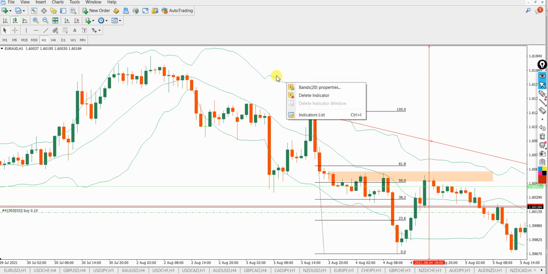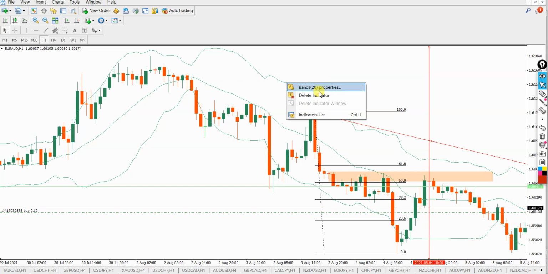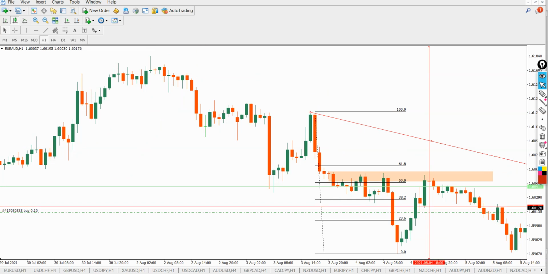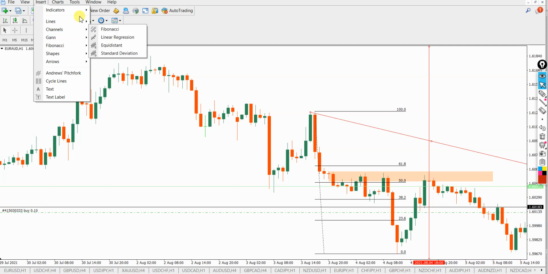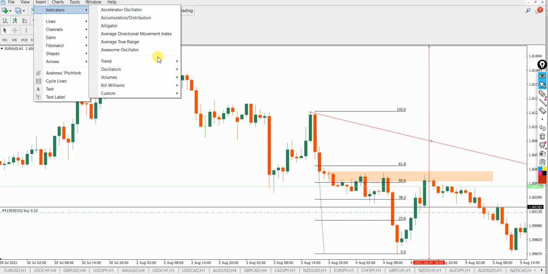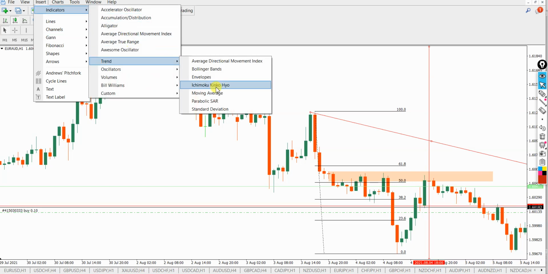And how do I delete it? I right click and I click on delete. Just take your cursor to the line, right click, then delete indicator, and it's out. So we also have other indicators you can use, for instance the moving averages. I go to trend, I go to moving average.